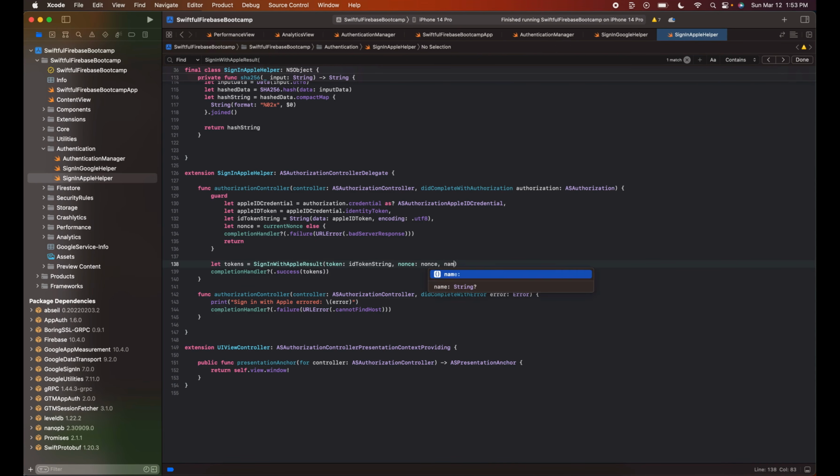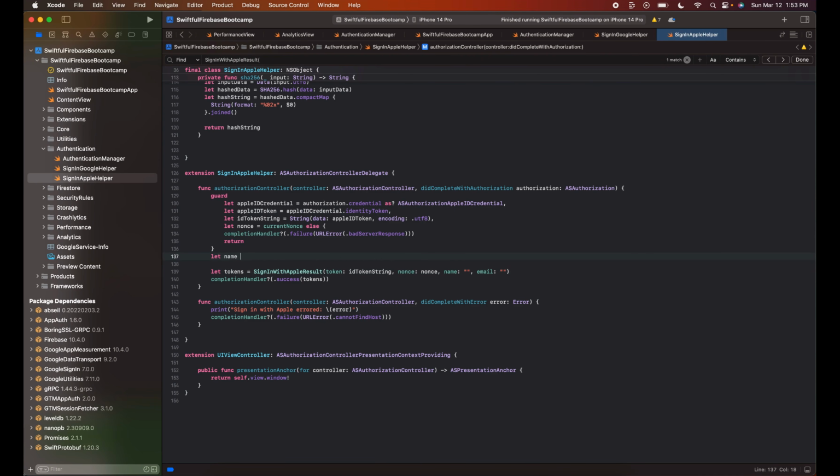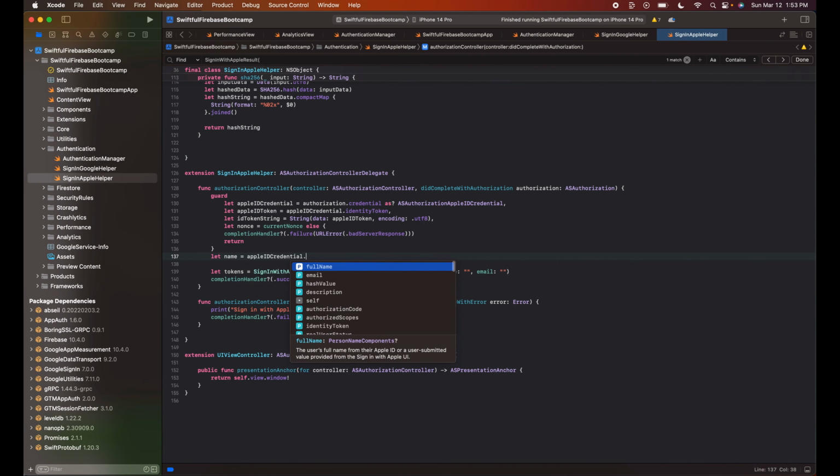we want to add in a name as well as an email. And so we can get that from the Apple credential. We can say let name equals the credential dot full name. And I think we want to convert that to a string, maybe by using the, let's see here, use the given name. I think family name is their last name and given name is their first name. I could be wrong. You guys can play around with this.